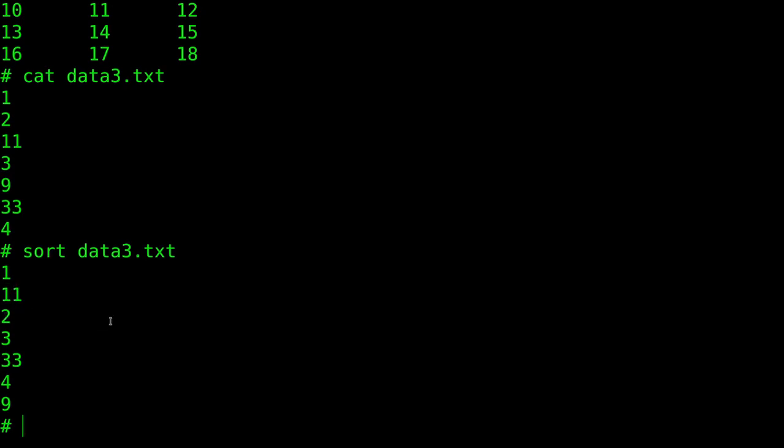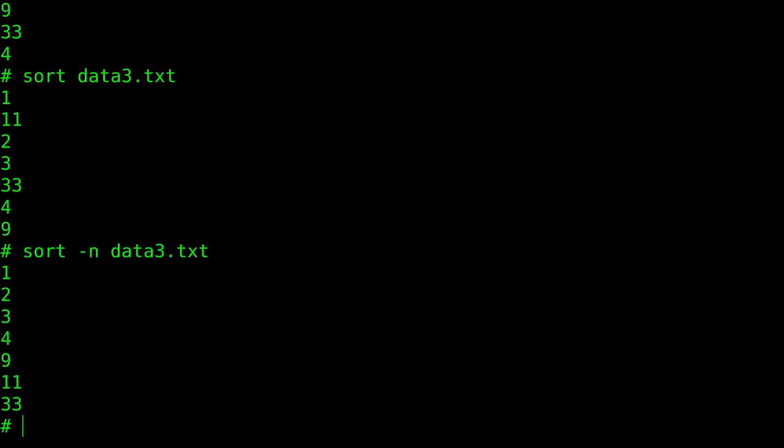So there are certain options available for sort. If you want to sort in numerical order, considering the contents as numbers, in that case you can use the option -n. So now you can see that the contents are in sorted order.